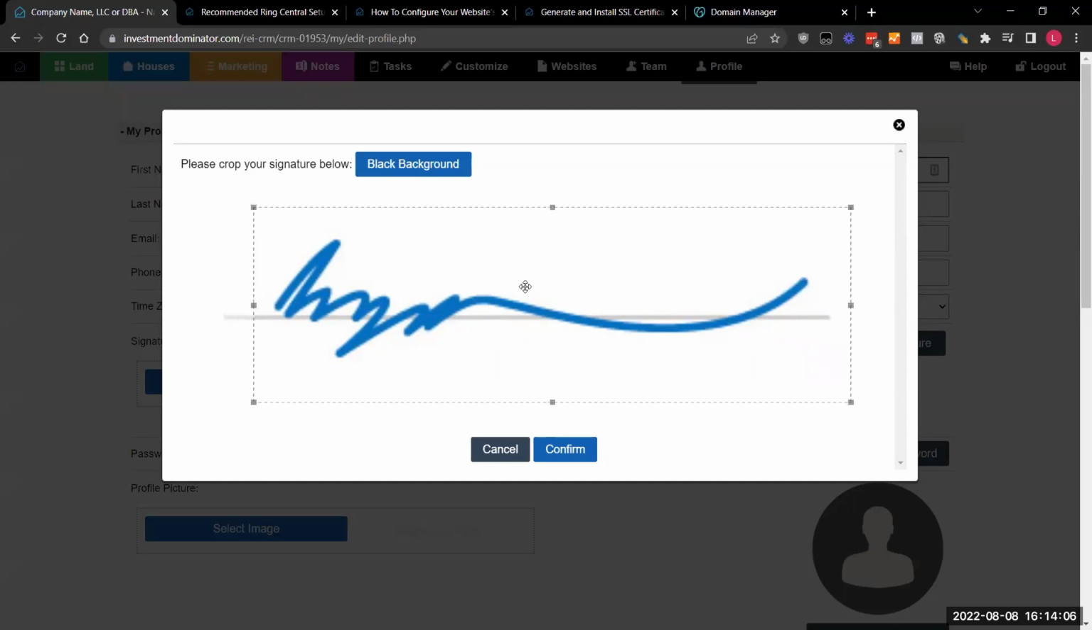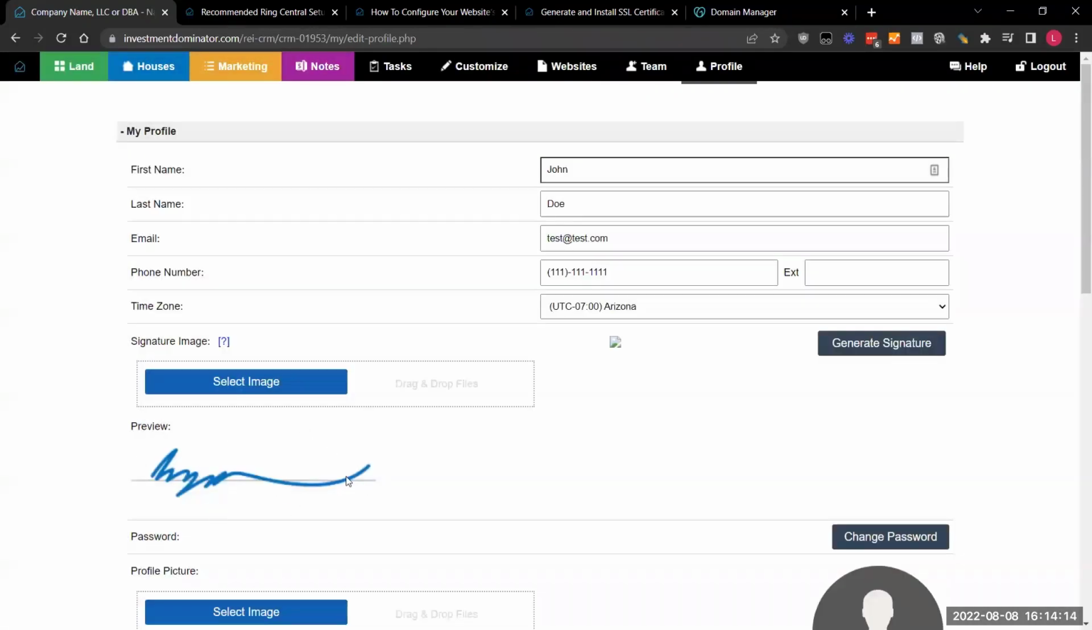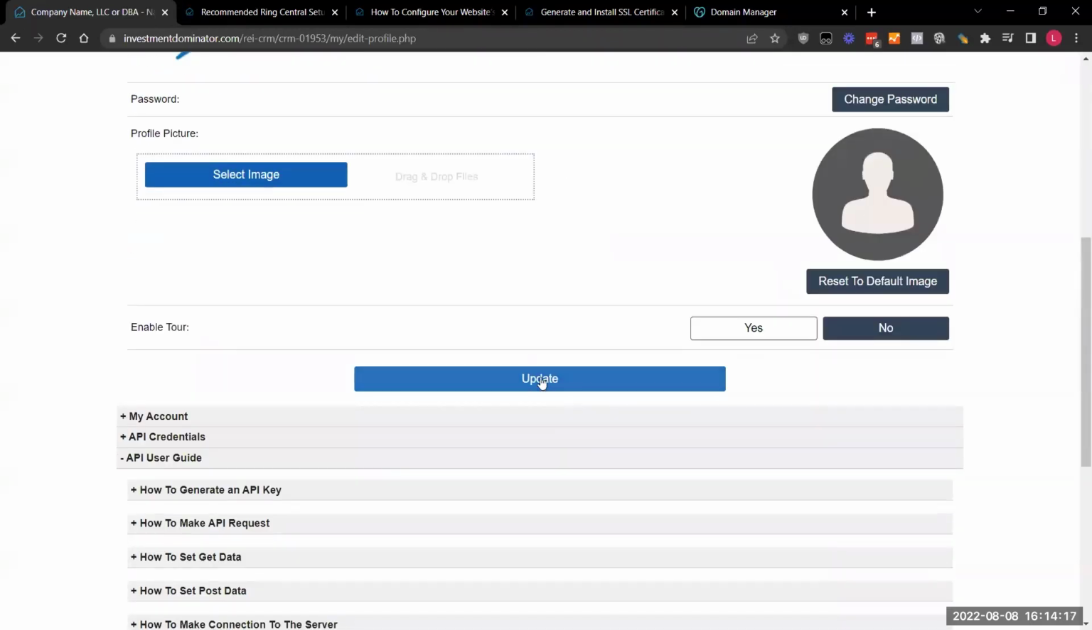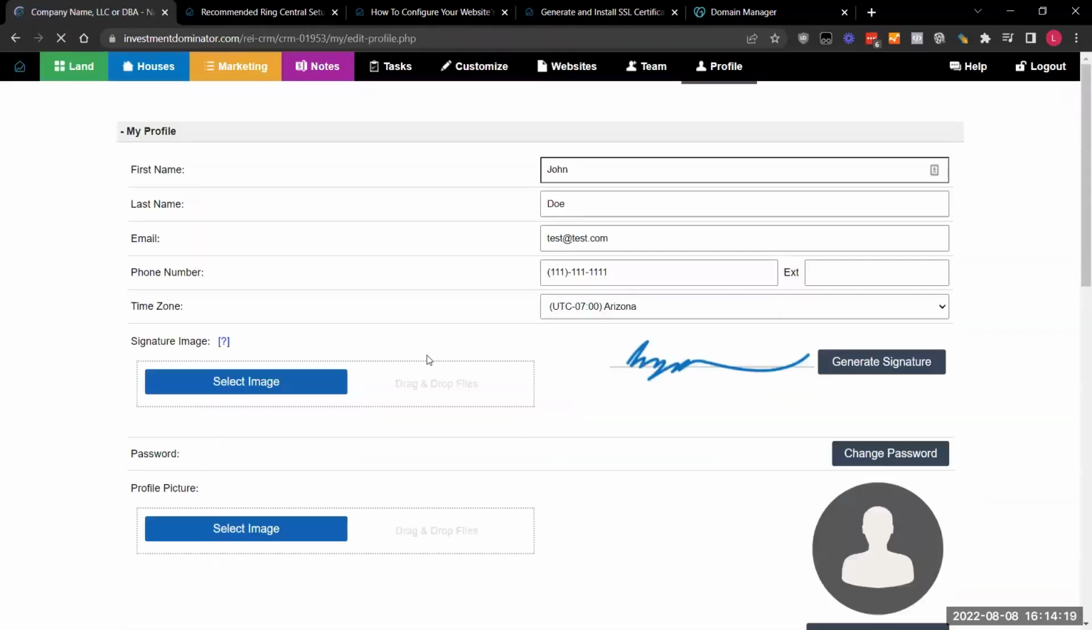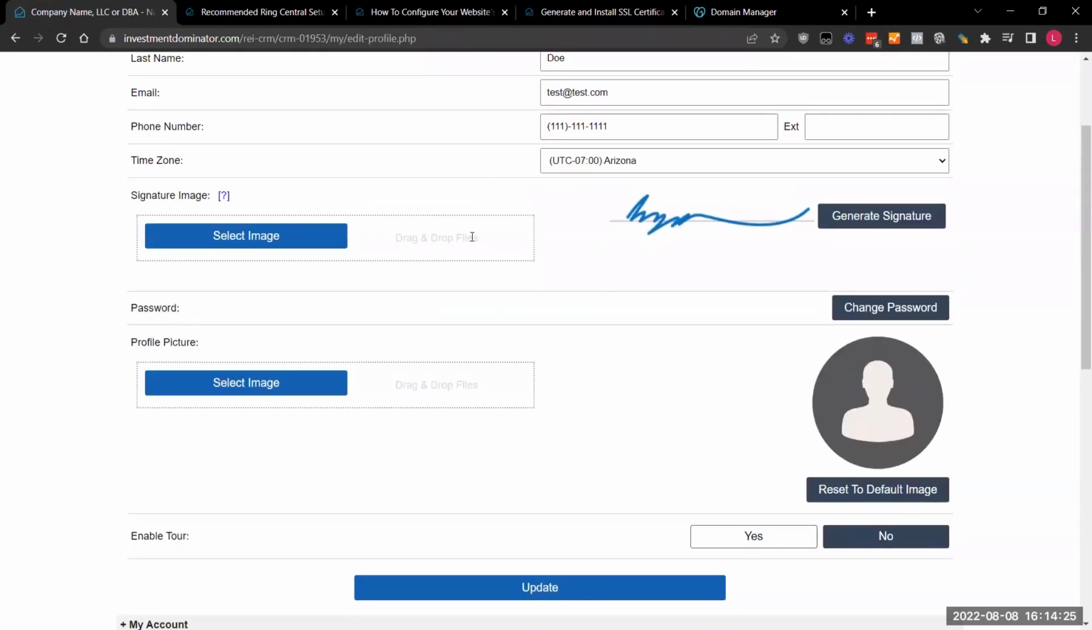So it looks best. You would do that, and then press confirm, and then your signature. This is how it will look on your letters, and then you would just press update to save it. There we go. We have a saved signature. So this is the signature section.